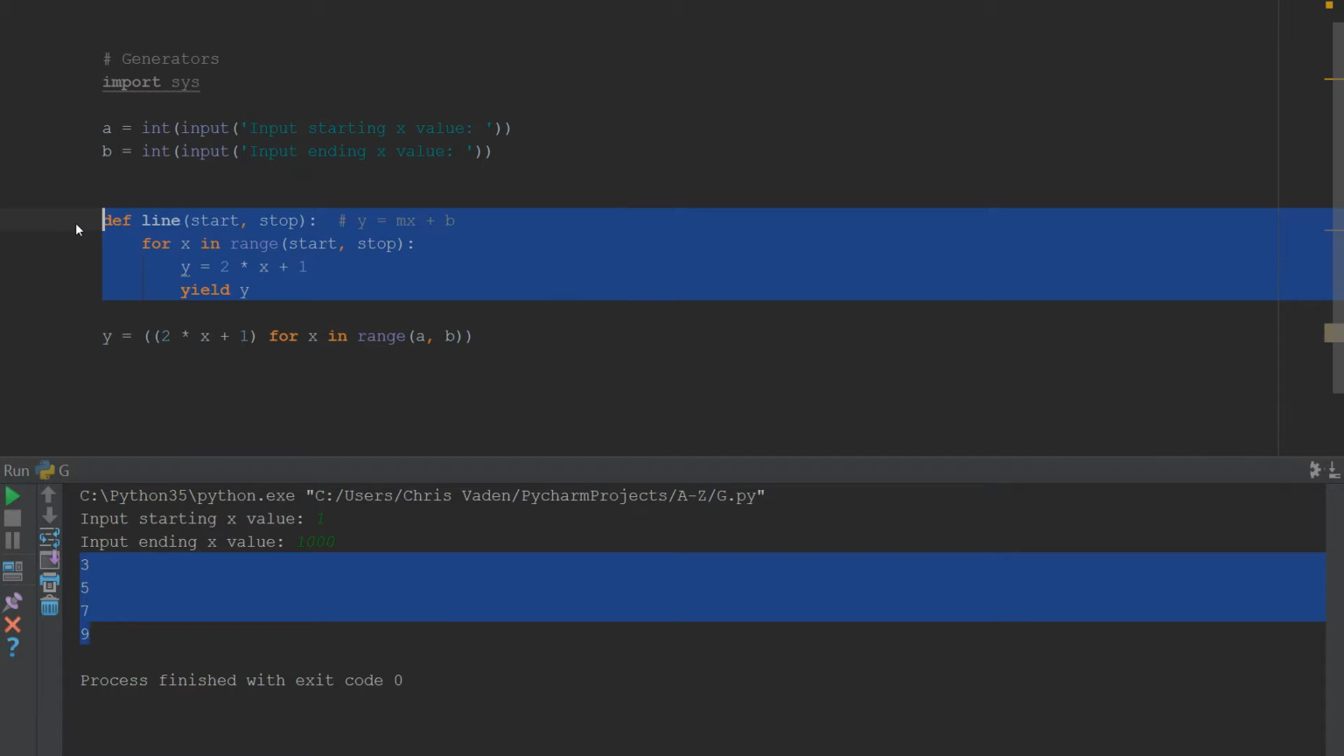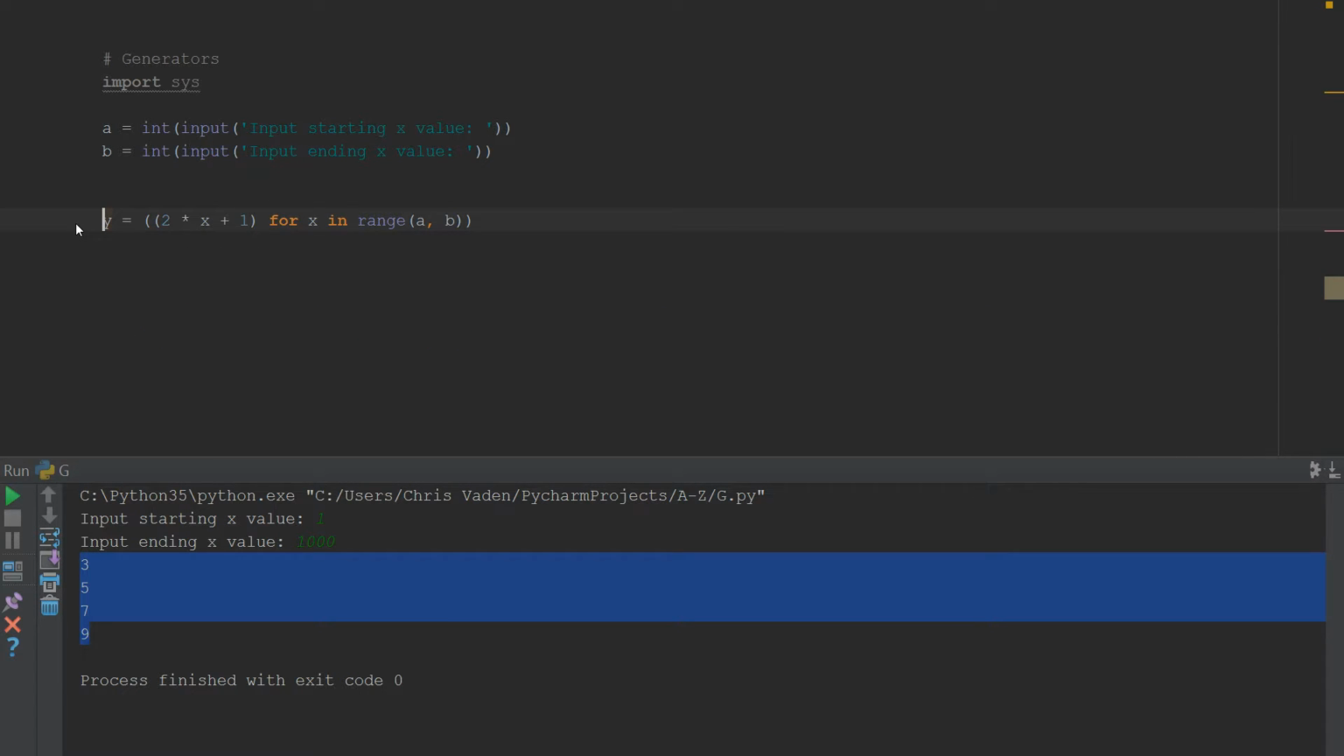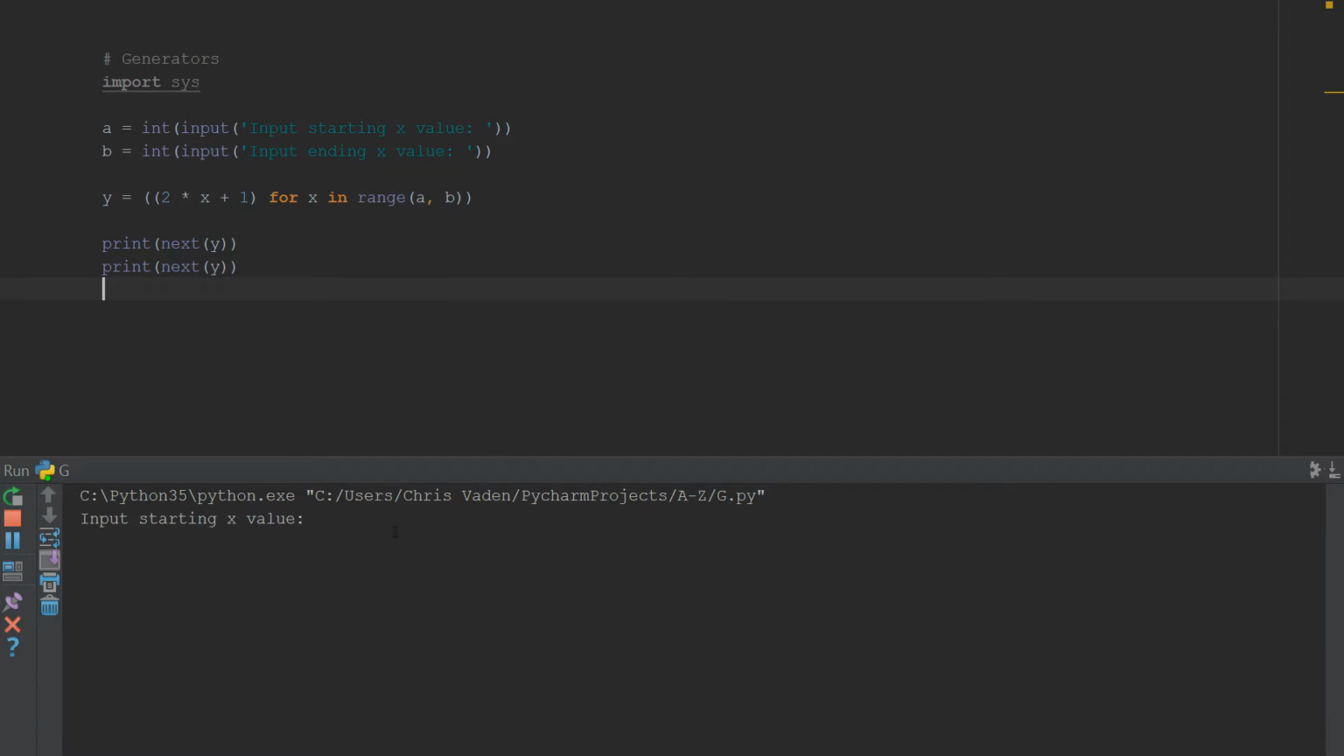So let's get rid of this, and you can see how clean this looks first of all. It's super sexy looking, really, and it gives us the ability to do everything the other 2 approaches could do and more. So at this point we can just print next y. I don't know why I keep typing that. So let's try this. We'll do it twice. Run that. And there you go.